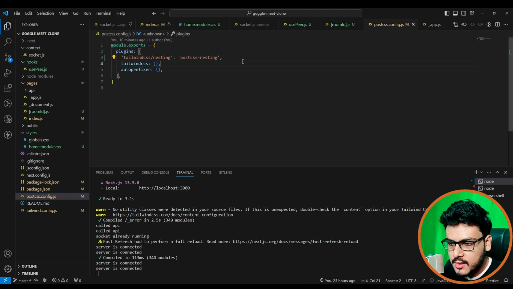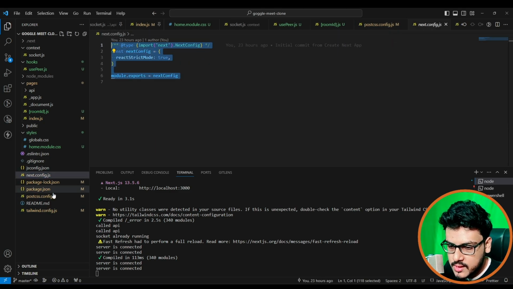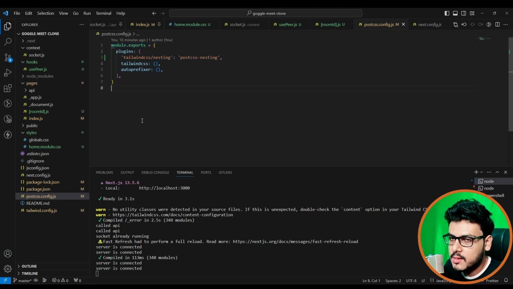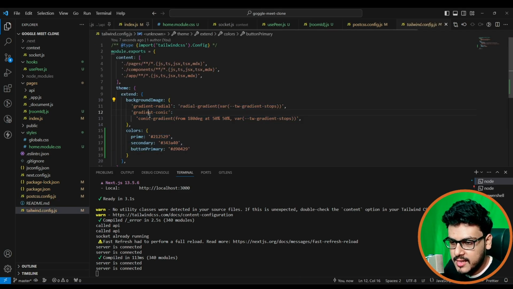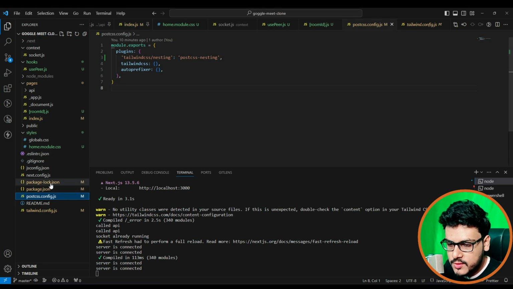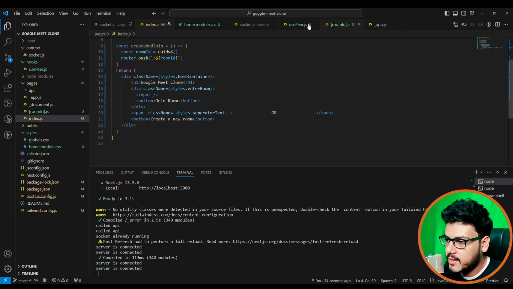CSS nesting. Whenever you change the Next config, whenever you change this PostCSS config, okay, you have to restart the server. Not the case with the Tailwind config, because we didn't require any restart over here. But PostCSS and Next config is something where whenever you make a change, you have to restart. Okay, that is an unsaid rule.